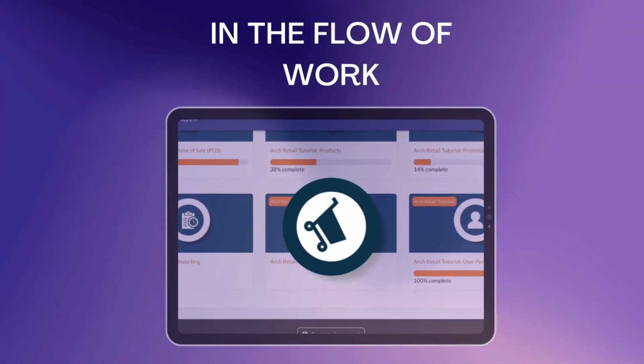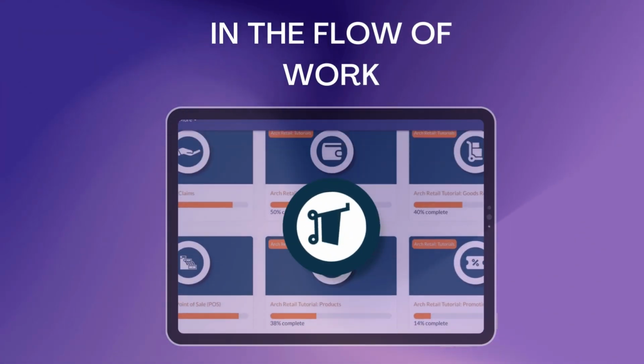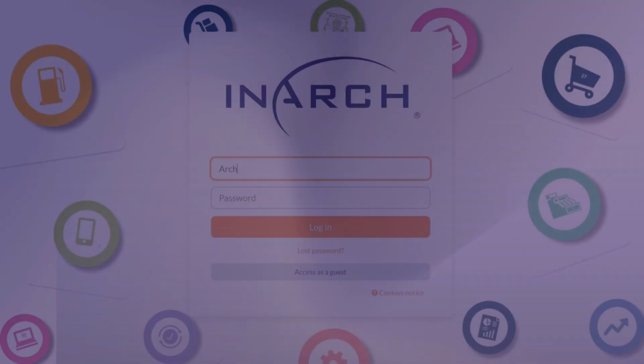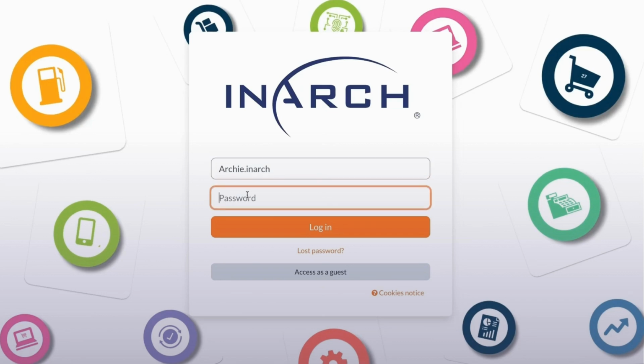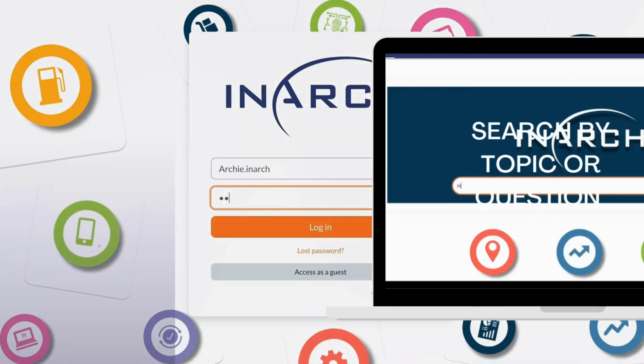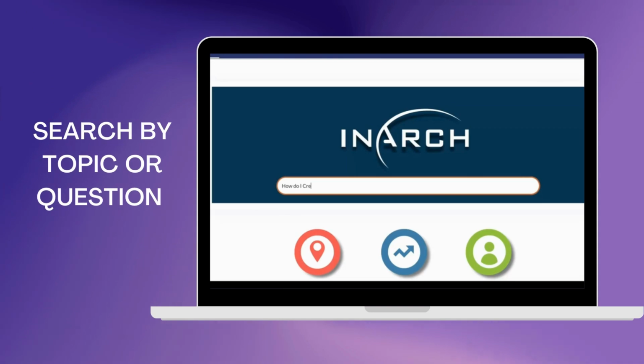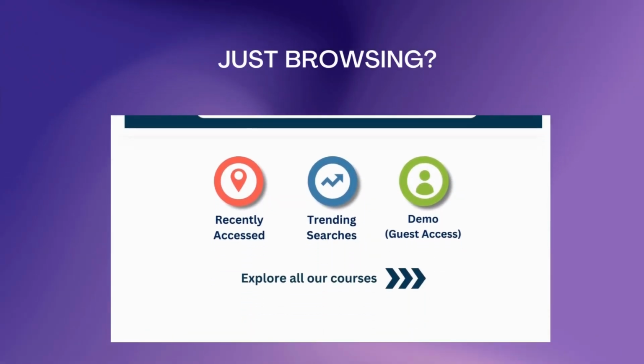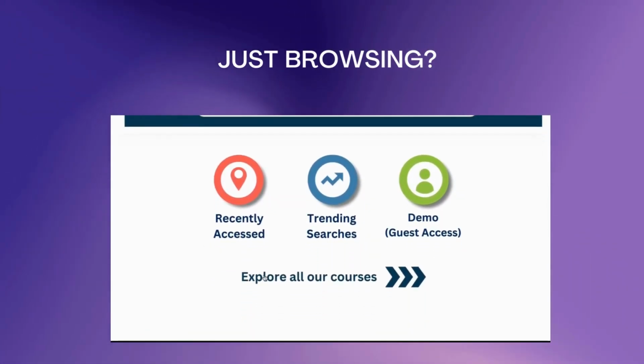Learn in the flow of work as you navigate the Arch Retail Suite. Start by logging in. From here, you can search a topic or question. Just browsing? Explore all our courses.